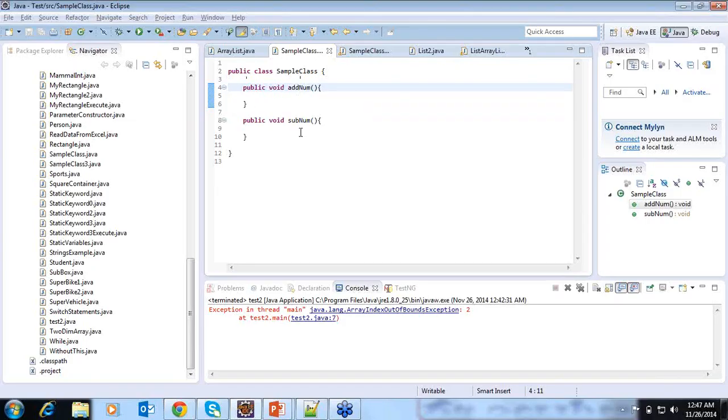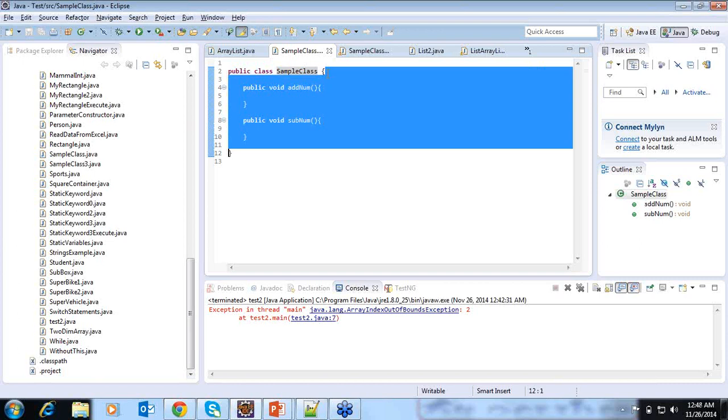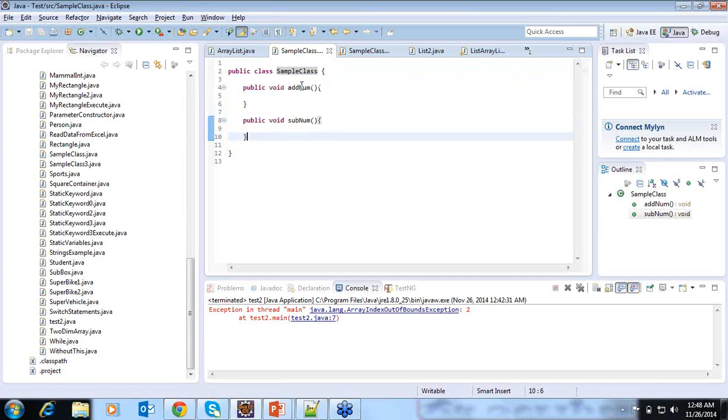Here is a simple class called sample class. Then what is a class? Class is nothing but a building block of Java program. Here it will be having keyword called class and the class name. It will be having opening curly bracket and closing curly bracket. Inside the open and close curly bracket, you can write n number of methods.